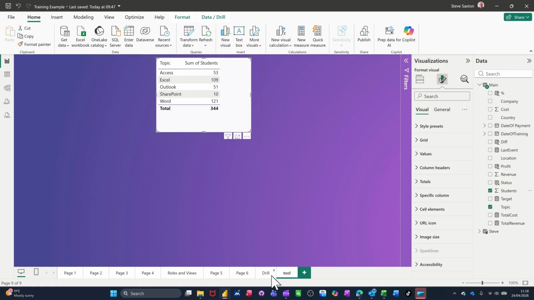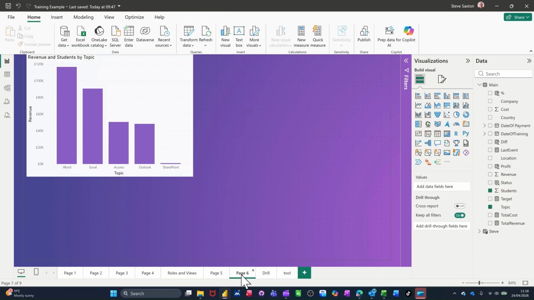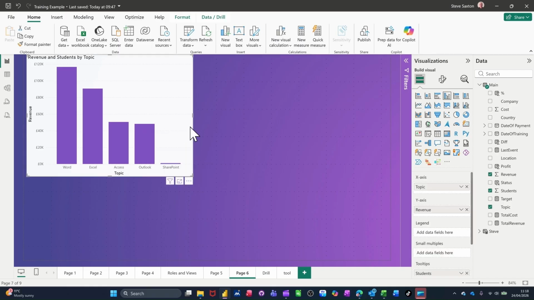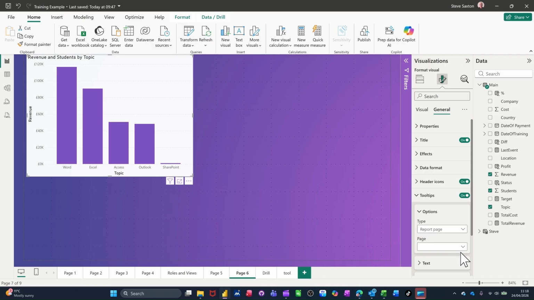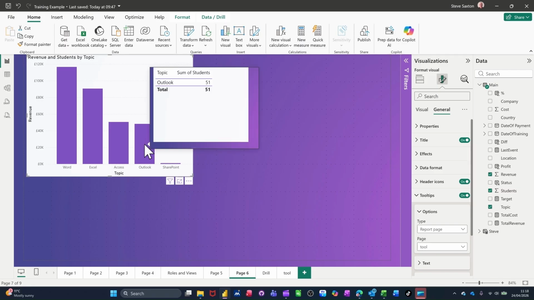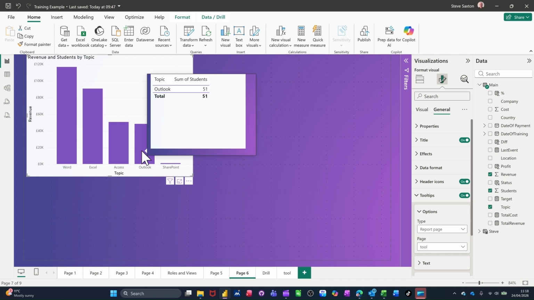So if I go back onto page 6 where I came from, that's what I've done so far. But now I'm going to change this by clicking on this visual, going over to the format area and clicking into general and going down to where it says tooltip, opening that up, and then selecting the name of the page that has your tooltips on, which is called tool, and then that will replace the default tooltip. So now it's just showing you that little table, Outlook, and number of students. I could have probably put revenue on there as well, and again you would need to tidy that up so you're not looking at sum of, because that doesn't look great.